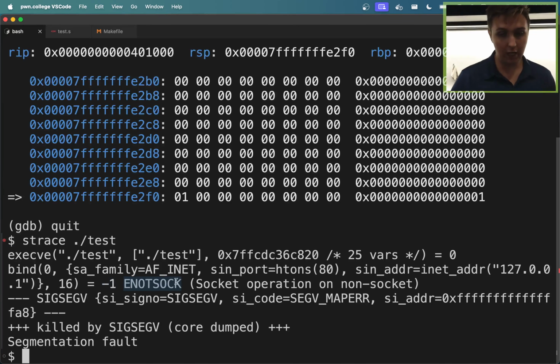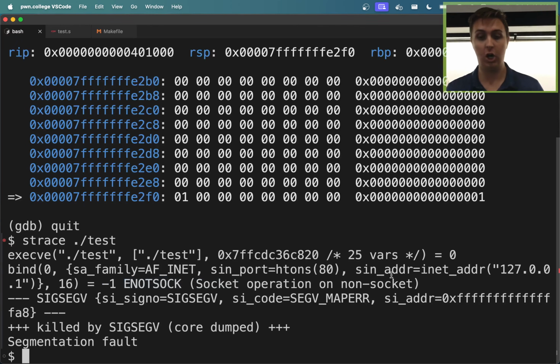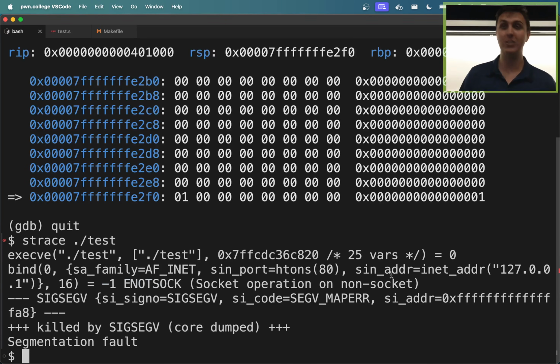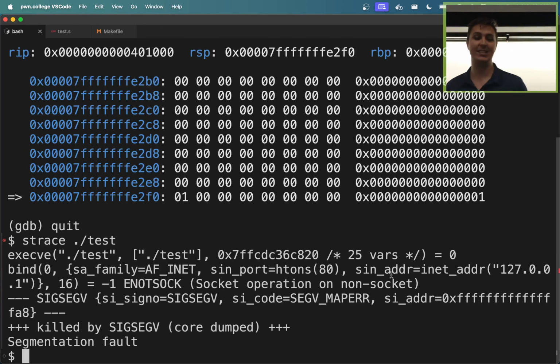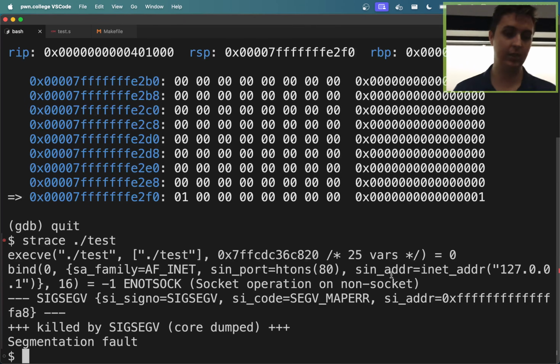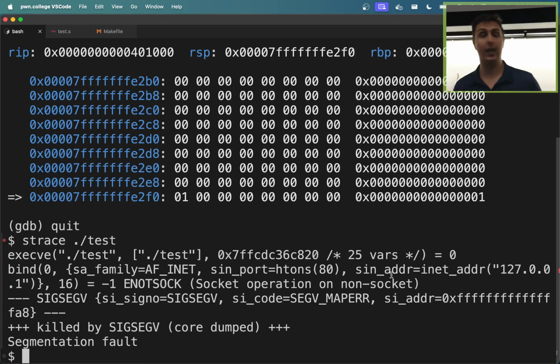We got ENOTSOCK, socket operation on non-socket. This is exactly what we said was going to happen. We tried to bind to our TTY. We tried to bind to standard in, this terminal we're typing on. This thing is not a socket. And so the kernel said, nice try, but we're not doing that.